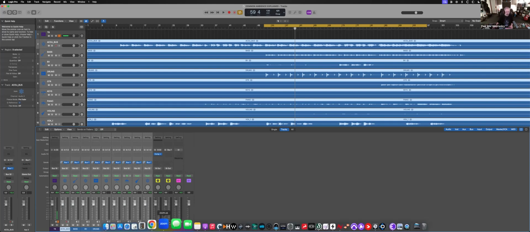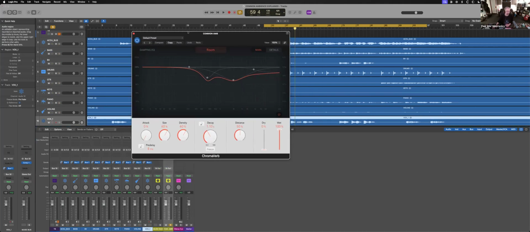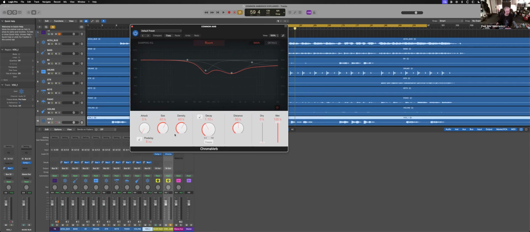So over here, auxiliary 2, this is the common ambience, right? And on the common ambience channel, I'm going to add a reverb. Let's go straight to Chroma Reverb once again. And in this, the thing that I want to recreate with this reverb is, this isn't about adding a new long, lush reverb for creative purposes. This is a functional reverb.